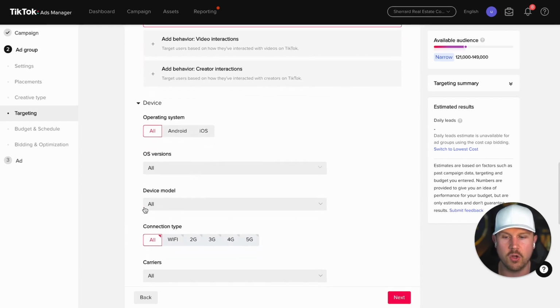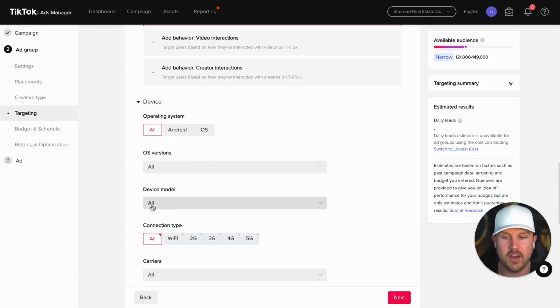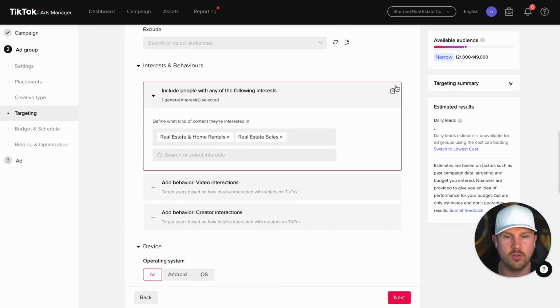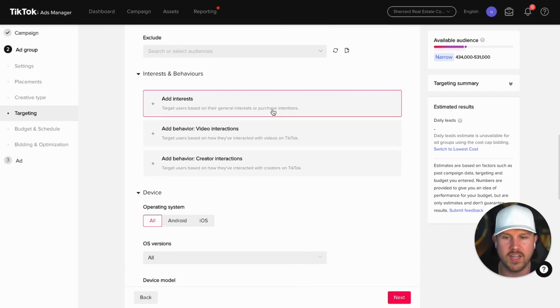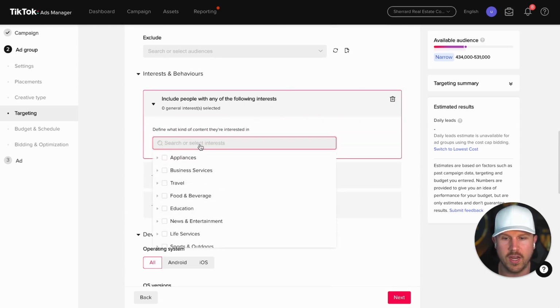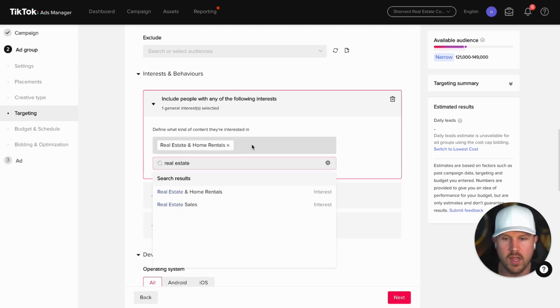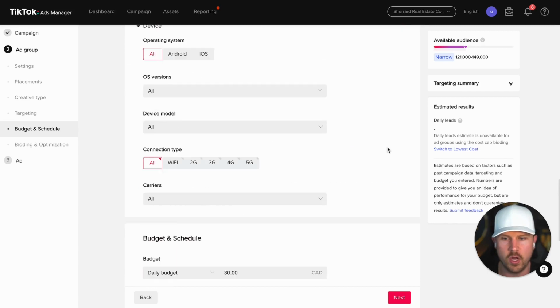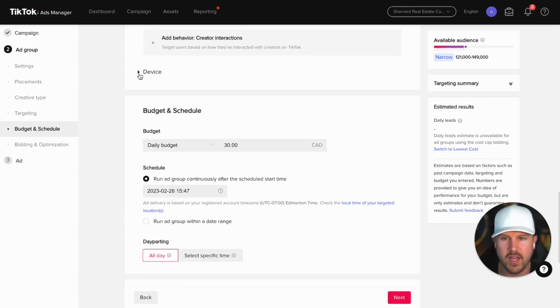You can even go down to the device, looking at what type of connection they had and which carrier they're with. So the data that it gives you is super powerful, but in order to get good results, you don't have to worry about this. So I deleted this by accident. We'll go ahead and type this again. And now we've got our targeting, and we're not going to worry about devices or any of that.